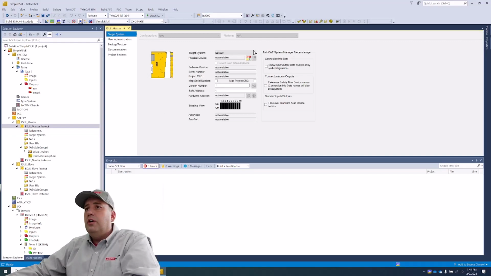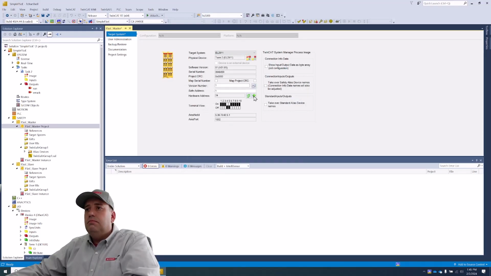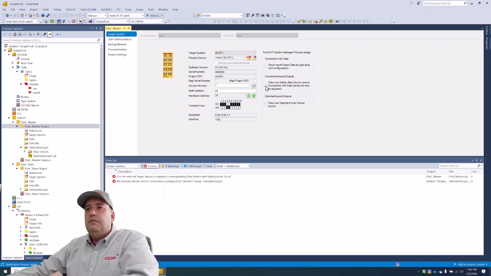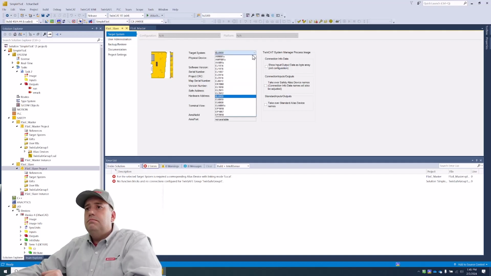Now, under each target, I'm going to choose my EL2911s. The terminal 2 is going to be the master. Save my hardware address. To make things easier, make sure that you choose the connection inputs and outputs and take over the safety alias device names. This is going to make the names much easier to identify in my I/O tree. Save. And the second one.